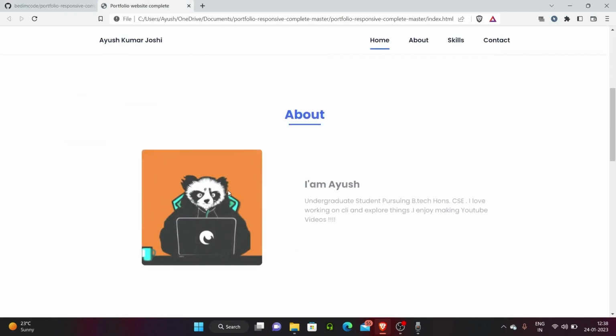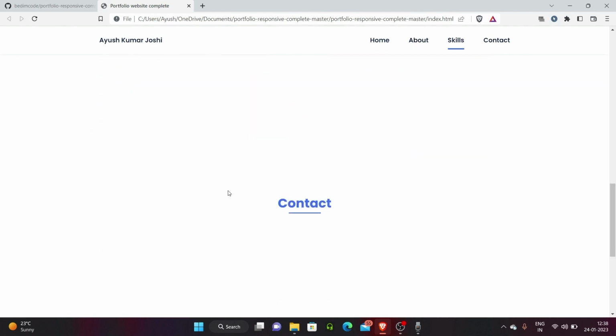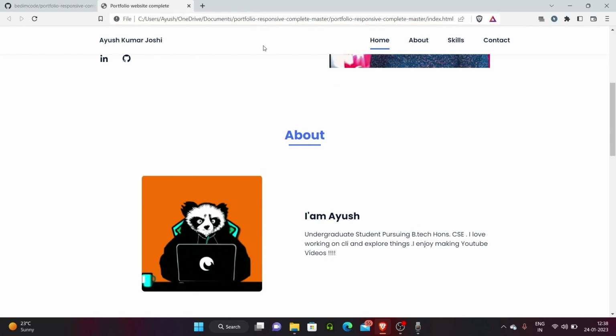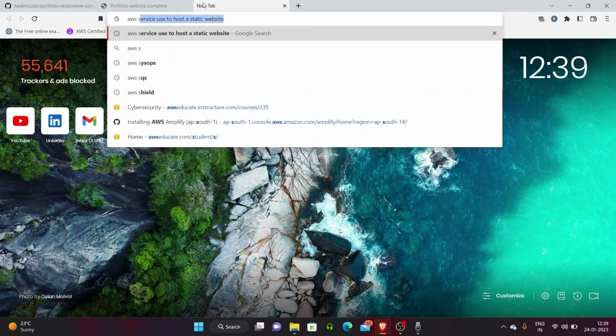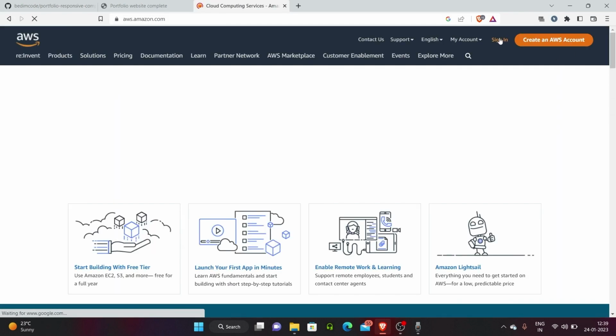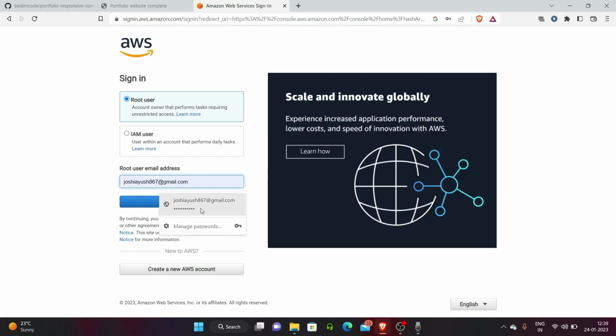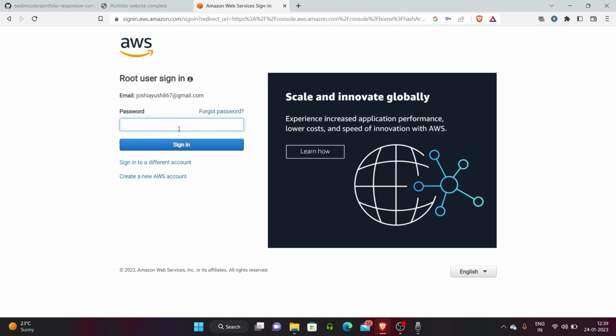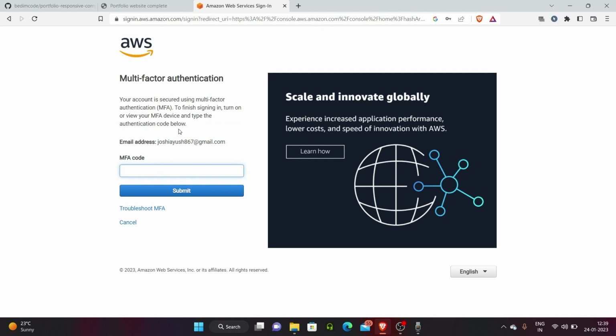To host the website, we have to go to the Amazon management console. I'm clicking on sign in because I've already created an account. If you haven't created an account, you can click on create free account, and there are many services eligible under the free tier. I'm currently logged in as root user. You can also log in as an IAM user if you have created one before. And I also have enabled multi-factor authentication.